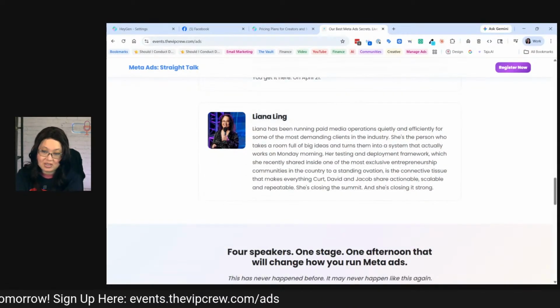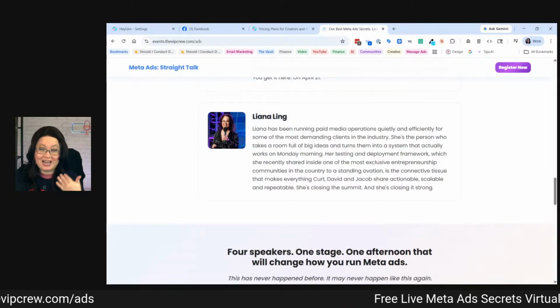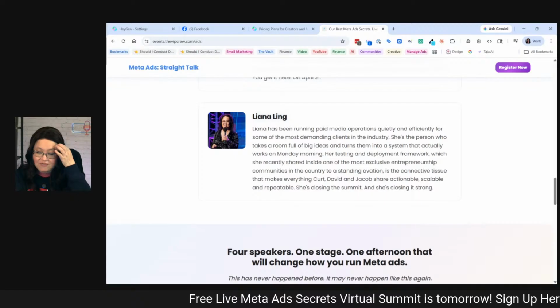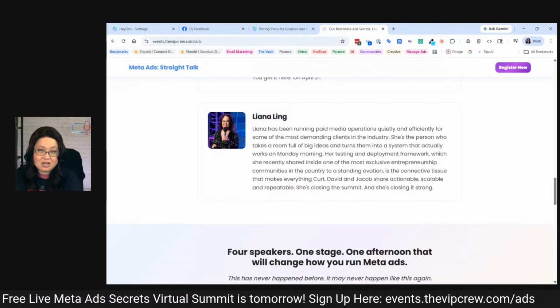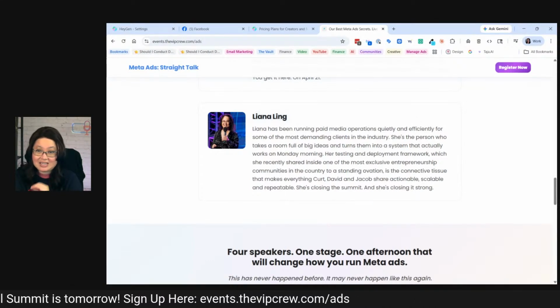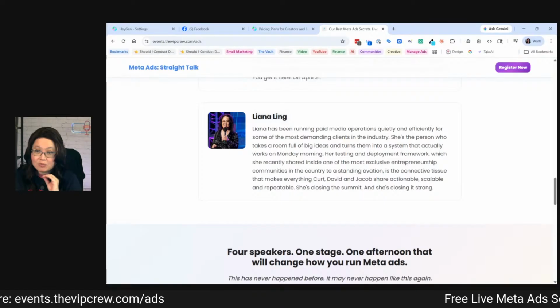One of the main goals I want from this is that I don't want this to be just a fire hose of information. Yes, you're going to get a lot of really awesome stuff, but I don't want you to walk away with just a fire hose of information. I'm going to share with you the framework that I use that has worked for me for years and years. It doesn't matter what's happening in Meta. This is how I rescue campaigns. This is how I turn things around.